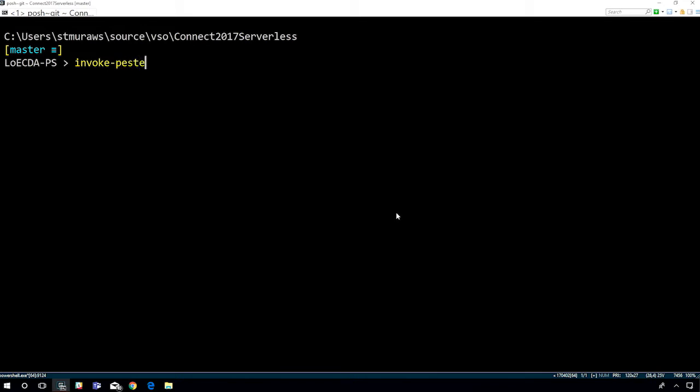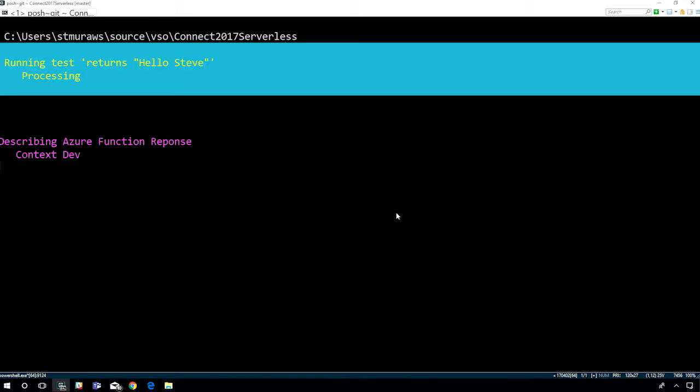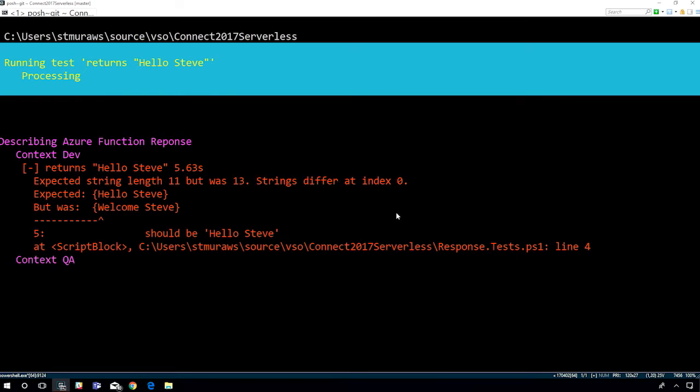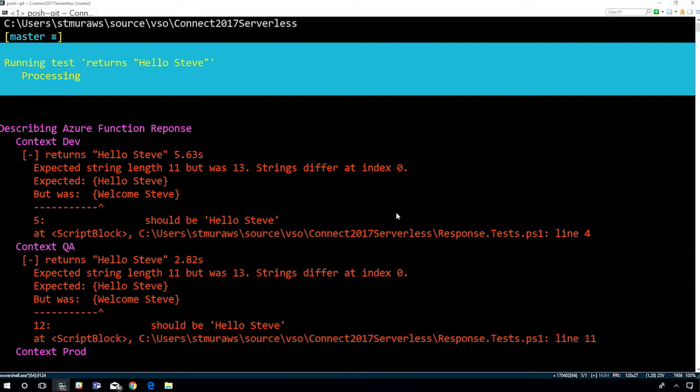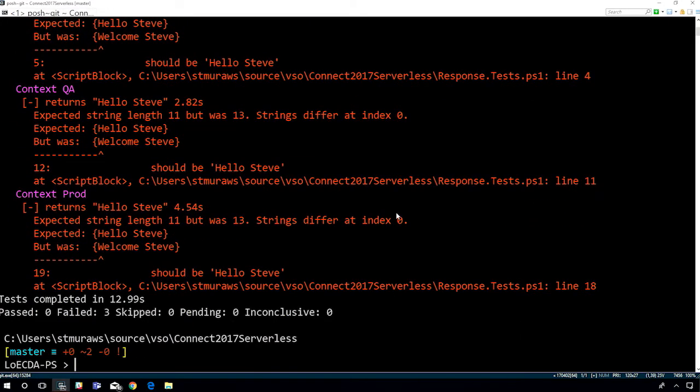So I'll invoke Pester, I'll run my Pester tests, and it's going to reach out to the different Azure Function URLs, which we've already deployed the first version of our app that returns welcome, in this case, welcome Steve, and all the tests fail. All right, let us commit our changes.